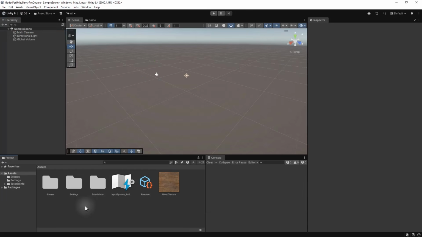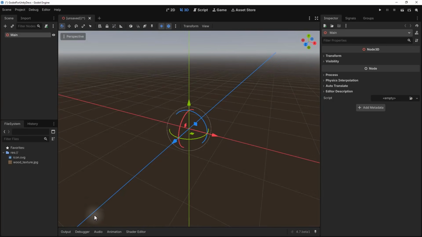Over in Unity, down at the bottom, we have our project window, which displays essentially a file explorer of all the different folders and assets we have in our project. Godot has the exact same thing, known as the file system, and this works in the exact same way. We have our folders, and we have our different assets here.